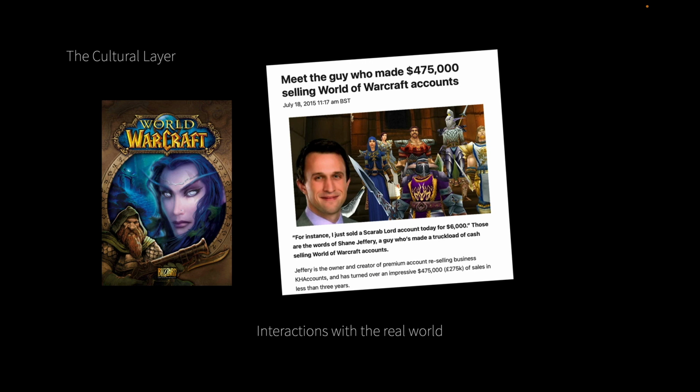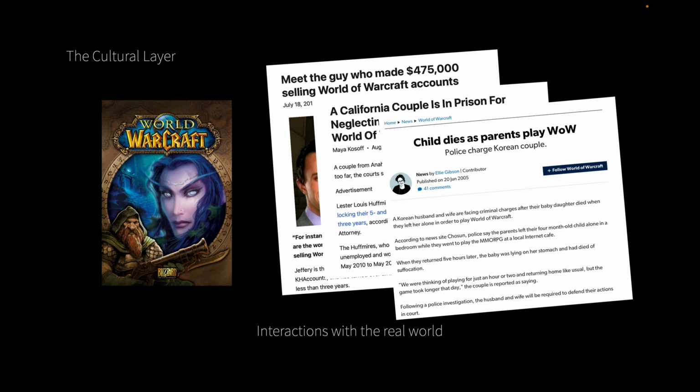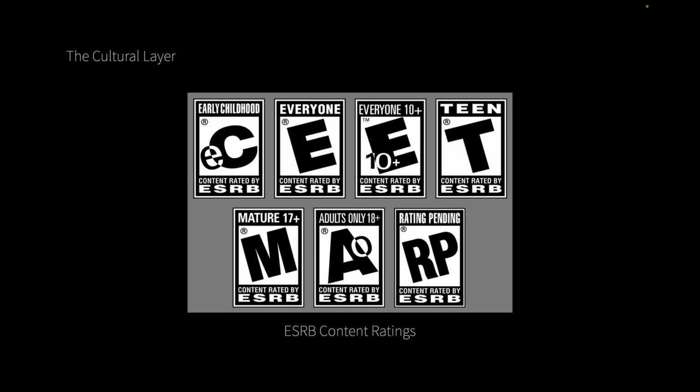World of Warcraft was also notorious for being somewhat addictive, to the point where some people were convicted of child neglect while playing the game and neglecting their children. And in a couple of cases, children actually died because their parents were so obsessed with playing video games, and World of Warcraft in particular. And so this is not necessarily a new problem, but one that World of Warcraft and other highly immersive MMORPGs became well known for facilitating.